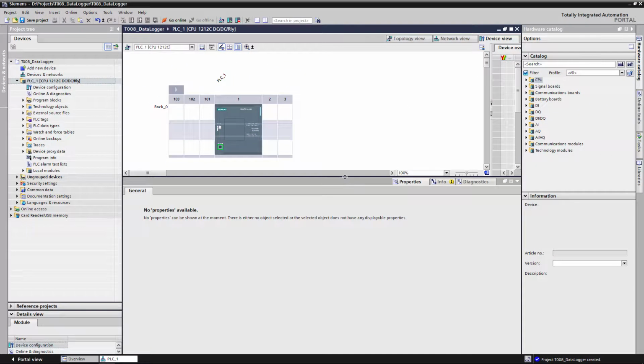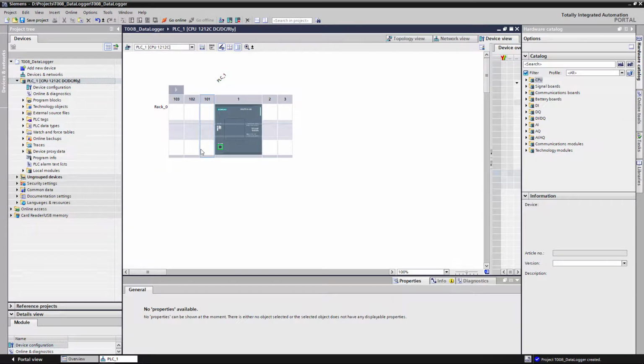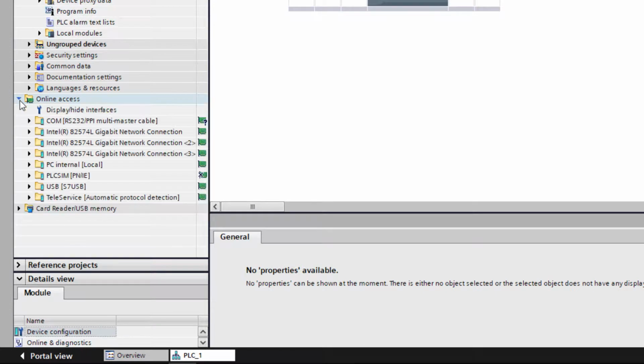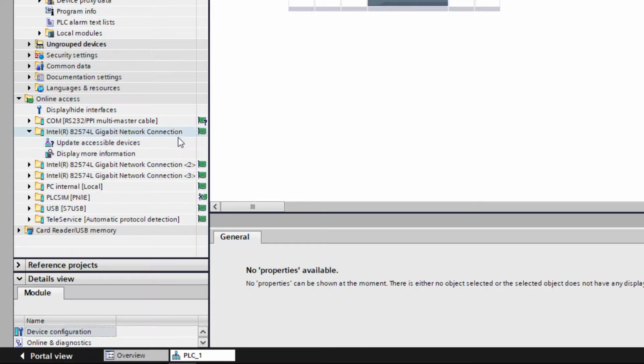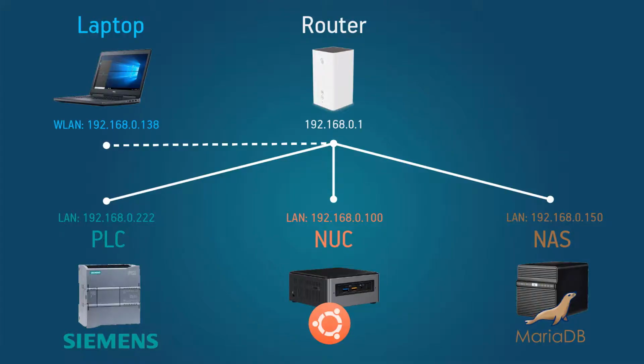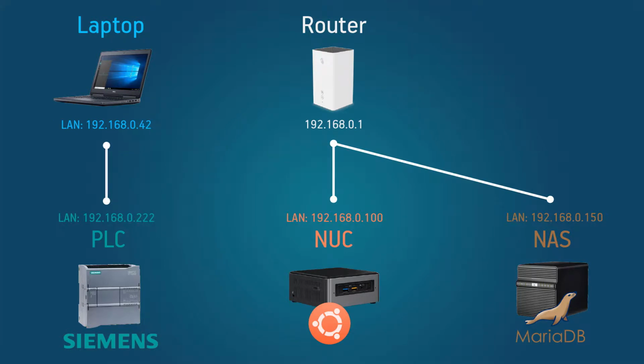Next, I also need to assign this IP to the PLC itself. So I need to connect myself to it, and I'm going to do that using this online access function down here. And then under the network adapter we are using, we can search for all the accessible devices. But before my PLC can be accessible, it has to be connected to my network. So I guess it's possible somehow to do this via the router, but the easiest way is to just put an Ethernet cable between your computer and your PLC. And because I want the computer to be in the same subnet, I'm just going to change its IP real quick.